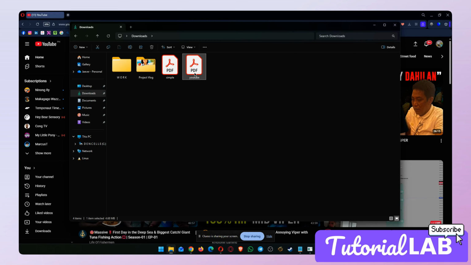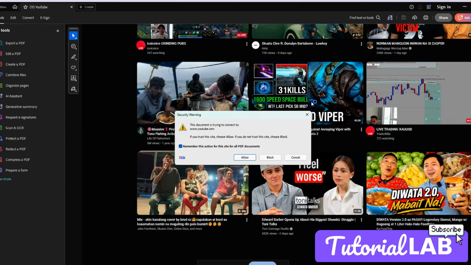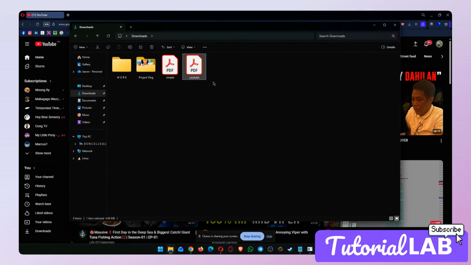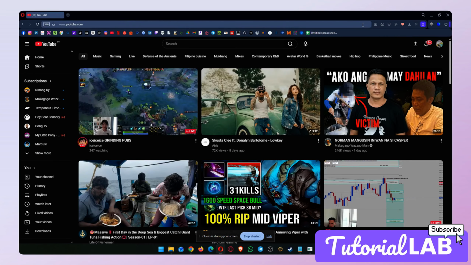Once that is done, we just double-click the file, and now we have it saved on our computer as a PDF. It really is that simple to save a URL as a PDF.